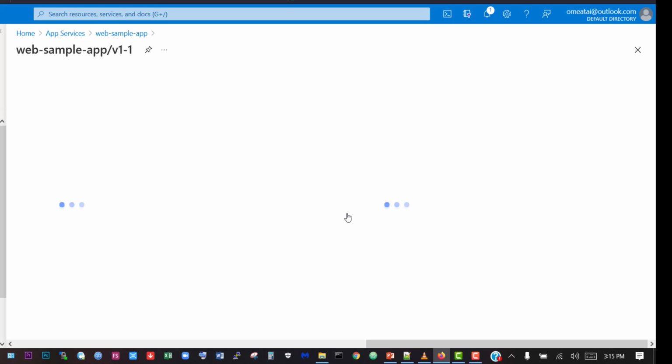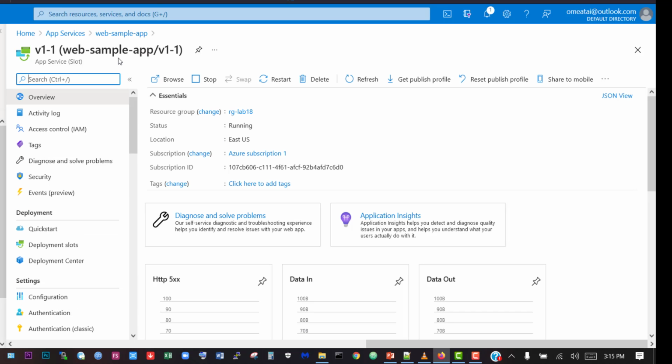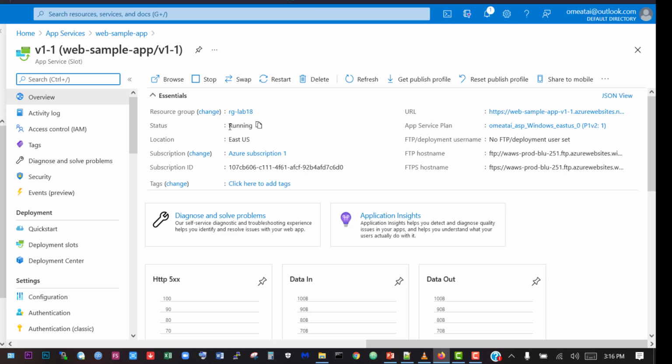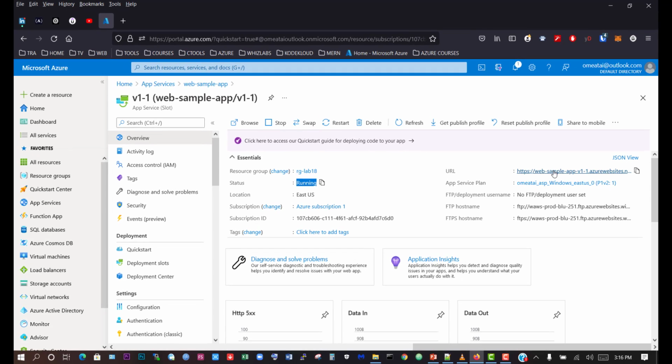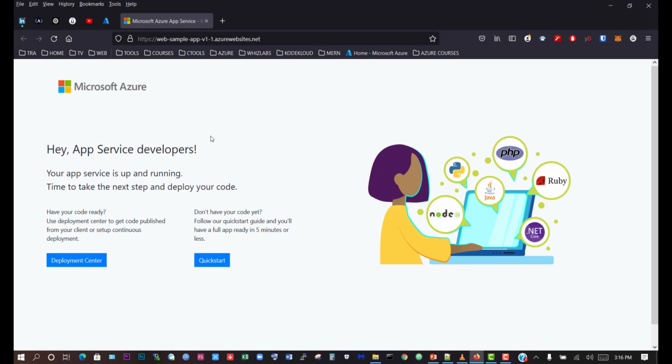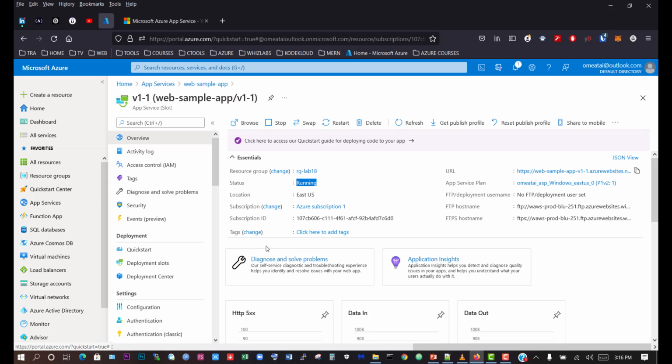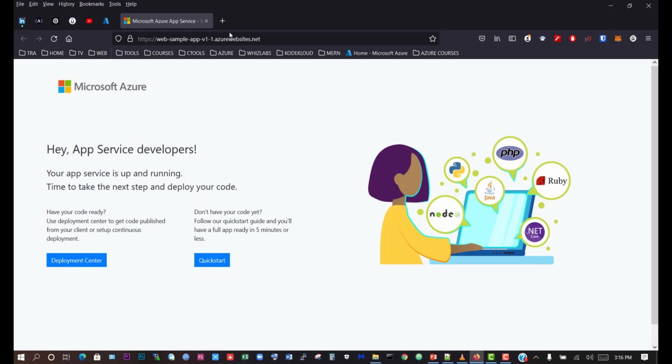I'm going to click on this deployment slot which we created, and we can see it's running. If we go to the URL, we're going to click on that. Now we can see that we do not have any content here, and it says we should go to deployment center or quick start to set up our code. But I'm not going to do any of that, because we have better, more advanced tools we can use to deploy our code directly to Azure. So what I will do instead is just change this file from the console.